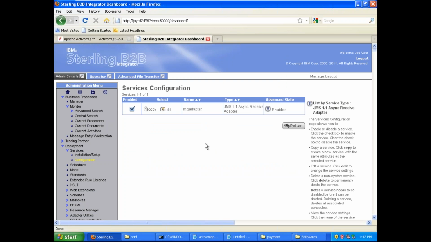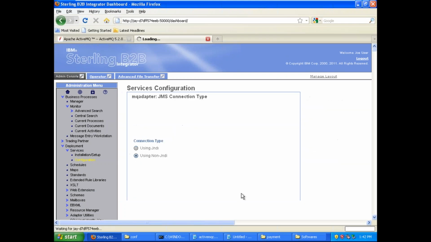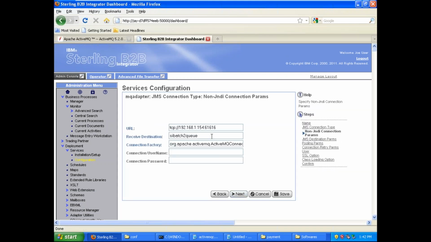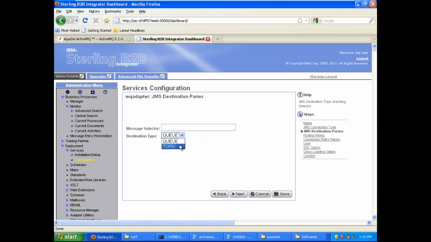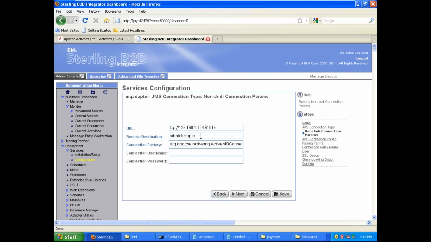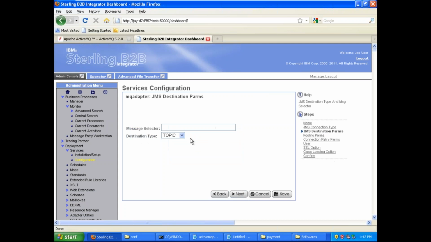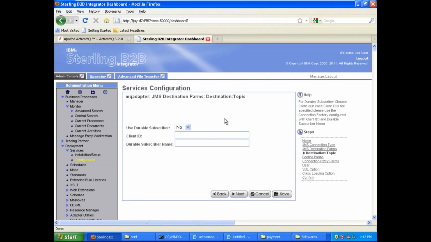So this is your async adapter. I'm going to edit it to connect to queue. I'm sorry, connect to topic. Same thing, topic. Okay. Click on next. Just select here topic instead of queue. Got it? You change the name of your receiver destination. You change the destination type from queue to topic. Next.